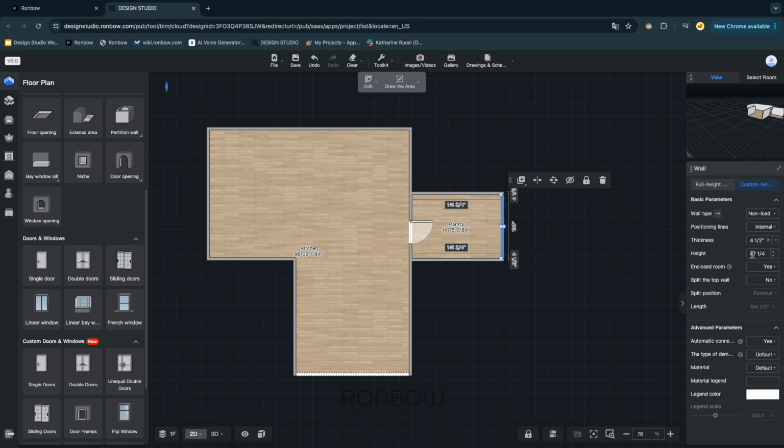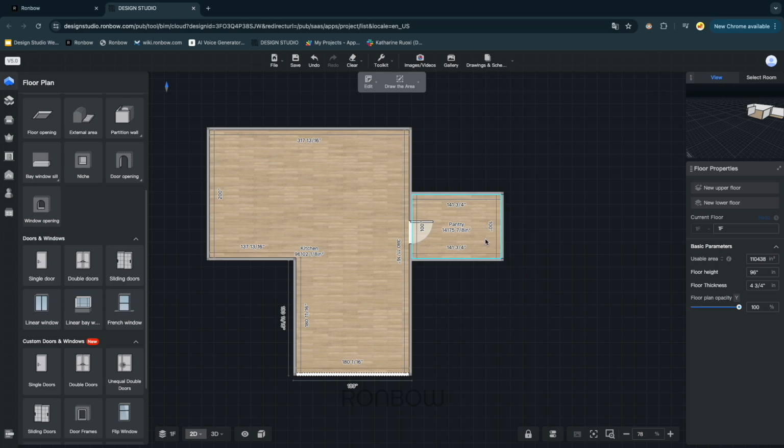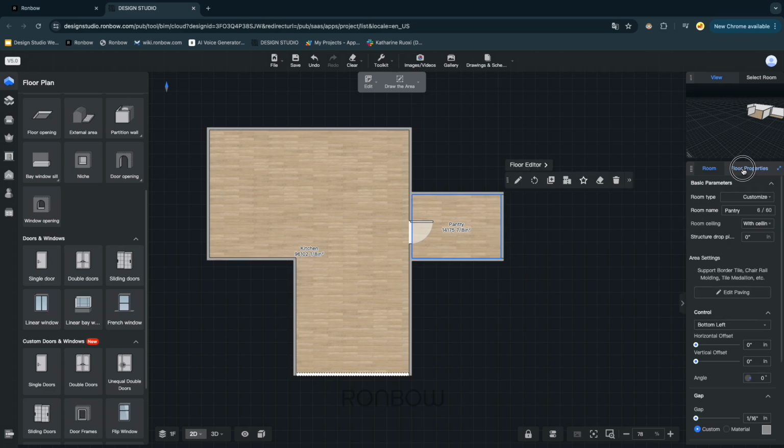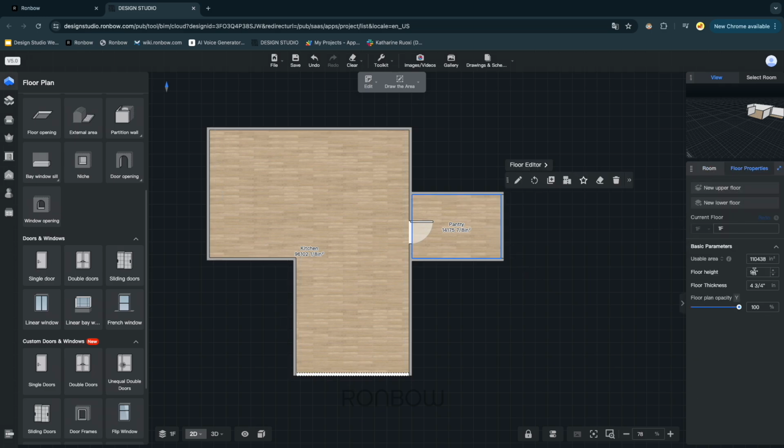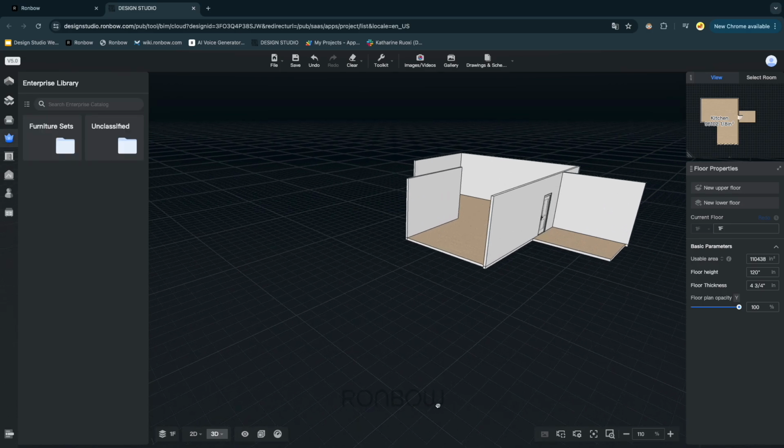By default, there is a global parameter that limits the wall height to 96 inches. If you need to exceed this 96-inch limitation, you will need to change the floor height. To change the floor height, select the floor and go to the floor properties. From here, you can modify the floor height, which will change the global parameter and allow your walls to exceed the 96-inch limit.